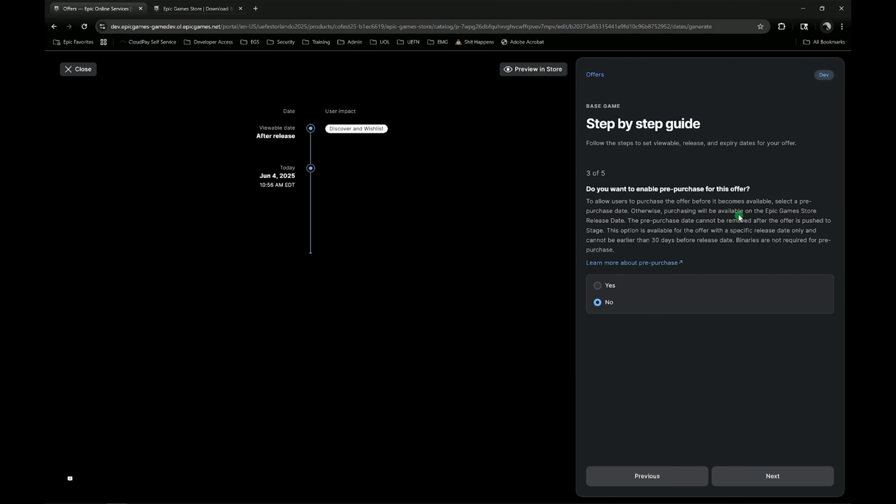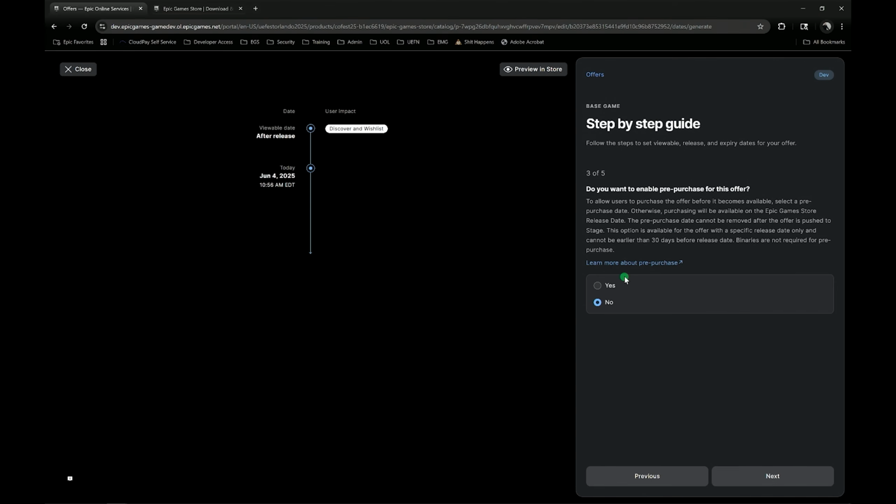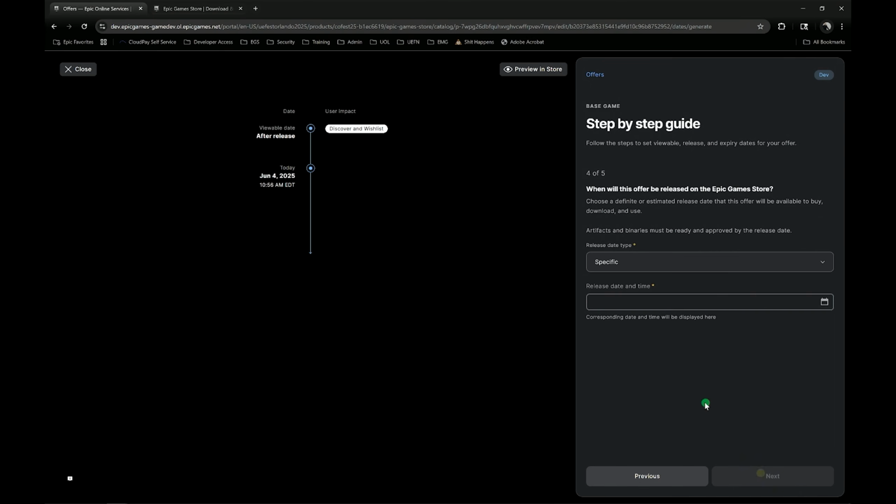Next question is if you want to enable pre-purchase. I'm not going to do this this time, but that's something you could think about if you want your game to be buyable before the game is actually released. If you choose to do yes here, we're going to have to set some stuff on the back end. So we're going to contact you at some point. And here is another very important milestone. This is when you're going to release your game.